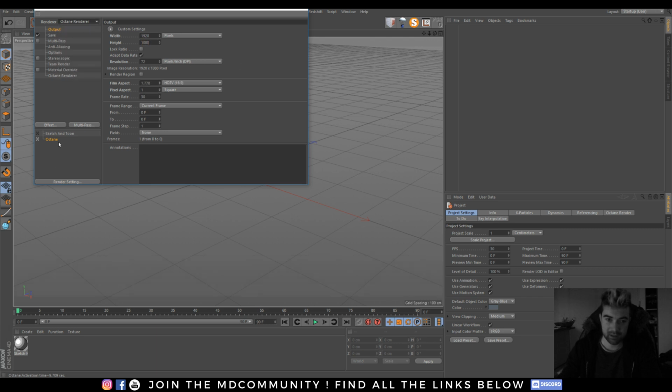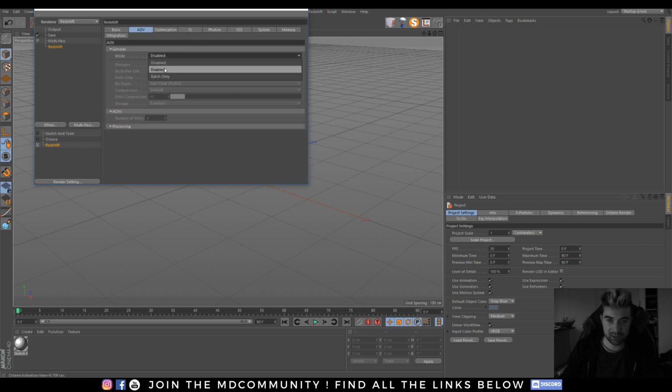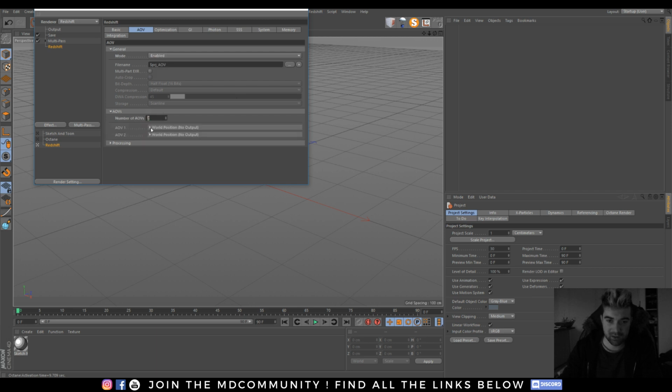Okay, let's create a new one, for example. Let's call this one Redshift. Remove, new. Click enter to modify Redshift. Okay, perfect. Let's move to Redshift. Let's add a GI, brute force, irradiance cache. Let's add to AOV, for example.